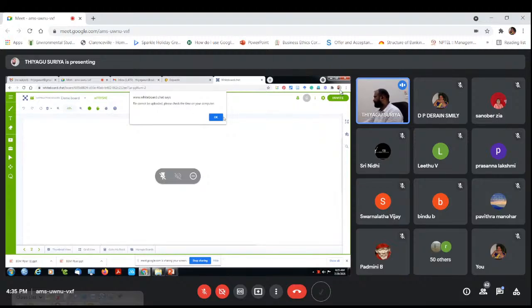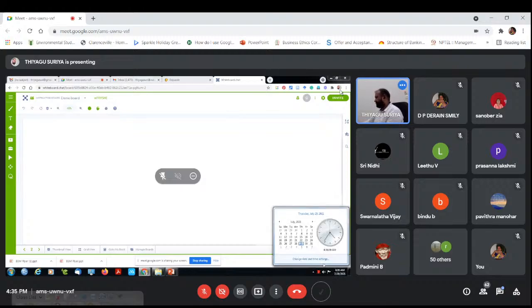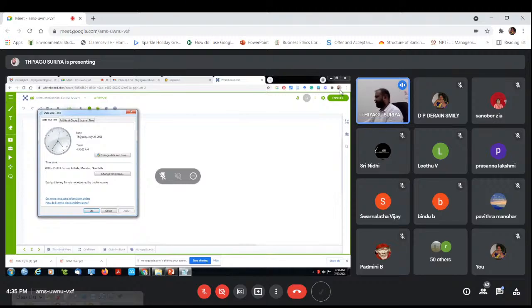The message says the file cannot be uploaded, please check the time on your computer. I think the whiteboard chat is an app made by someone else, not an Indian made one, so that's why there is a time issue. See, there is a problem at my end. The time is 4:30 a.m. That is why it's showing this, so that is why it happened.